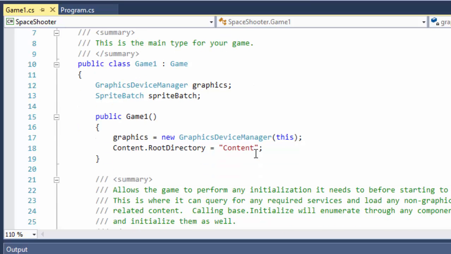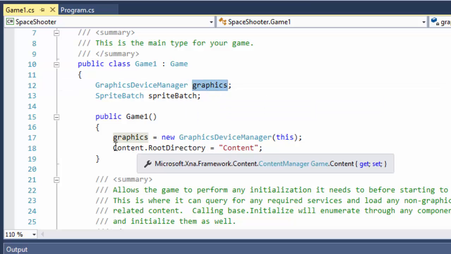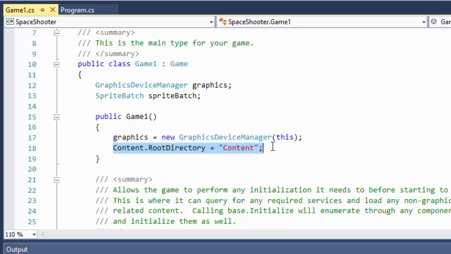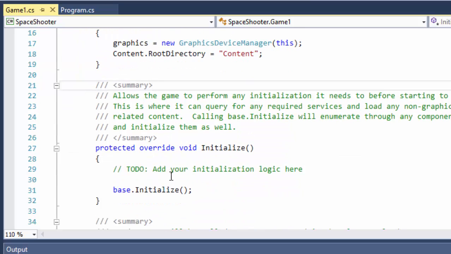Let's break it down. So here's the constructor, which we've seen before, and it initializes the graphics object, which is the graphics device manager, and it finds the file location of the content project, which is in the solution on the right hand side. We also have this sprite batch object called spriteBatch from the SpriteBatch class. Come back to that soon.